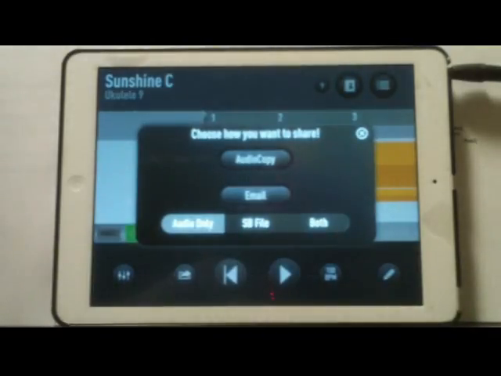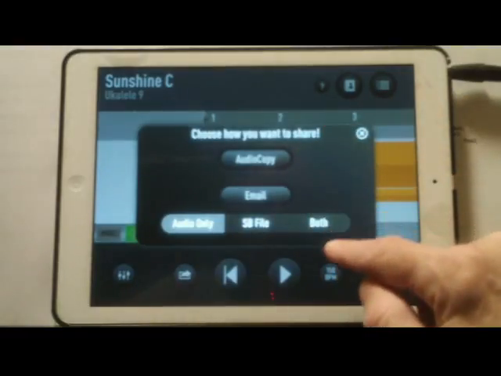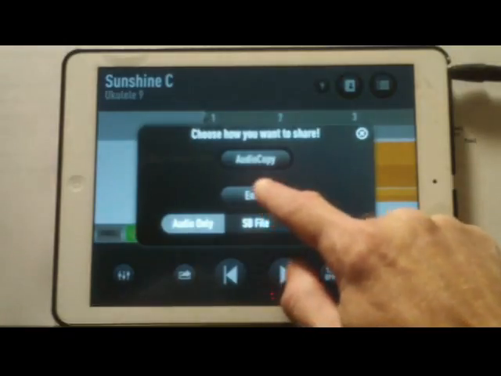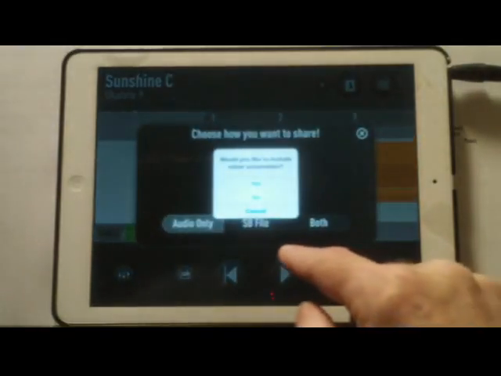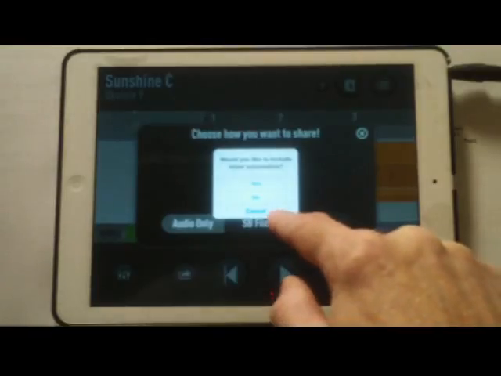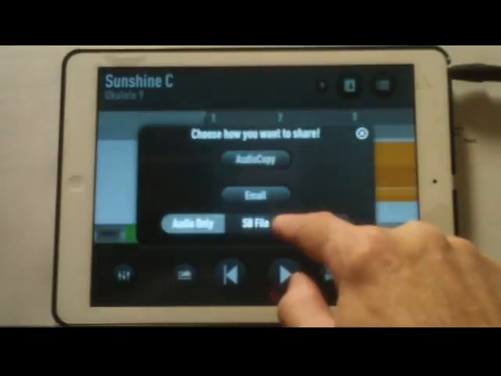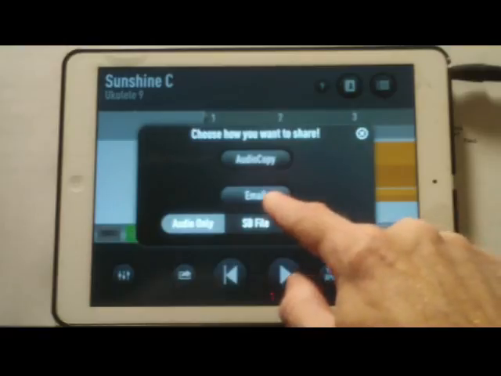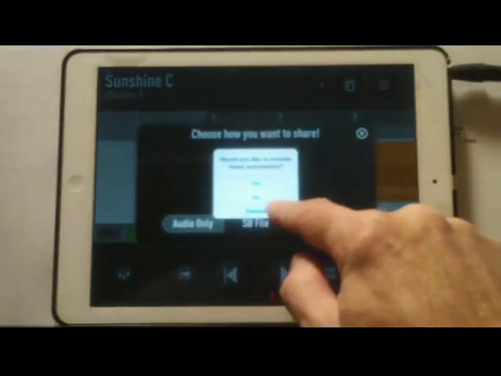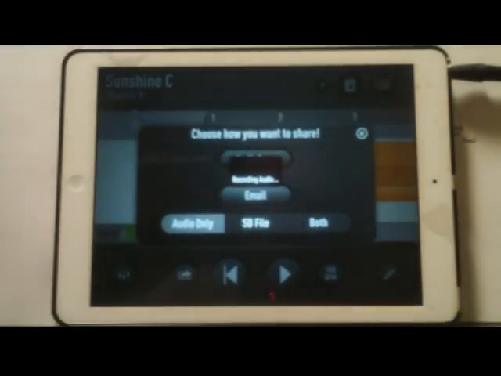Okay, boom. It's done. And it should pop up with a, hey, I want to email it to somebody. Why didn't it do that? Yeah, I want to try this again.